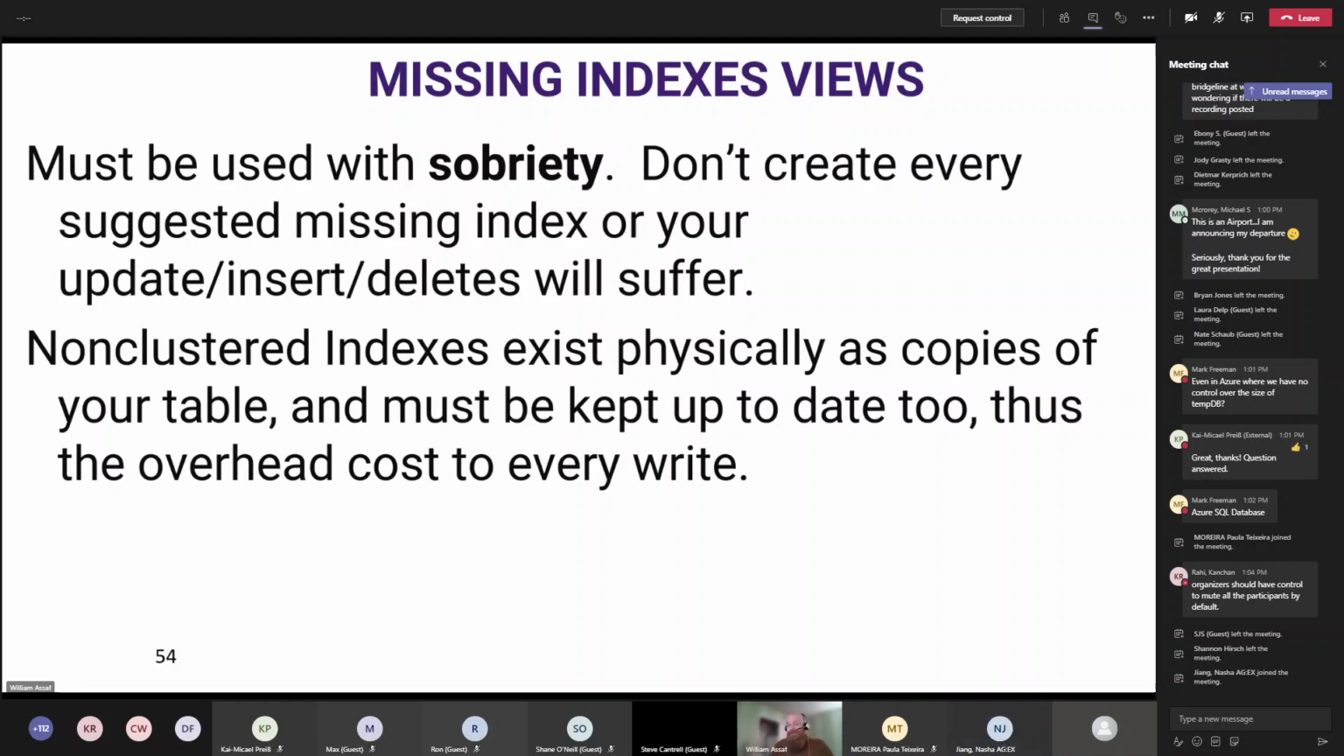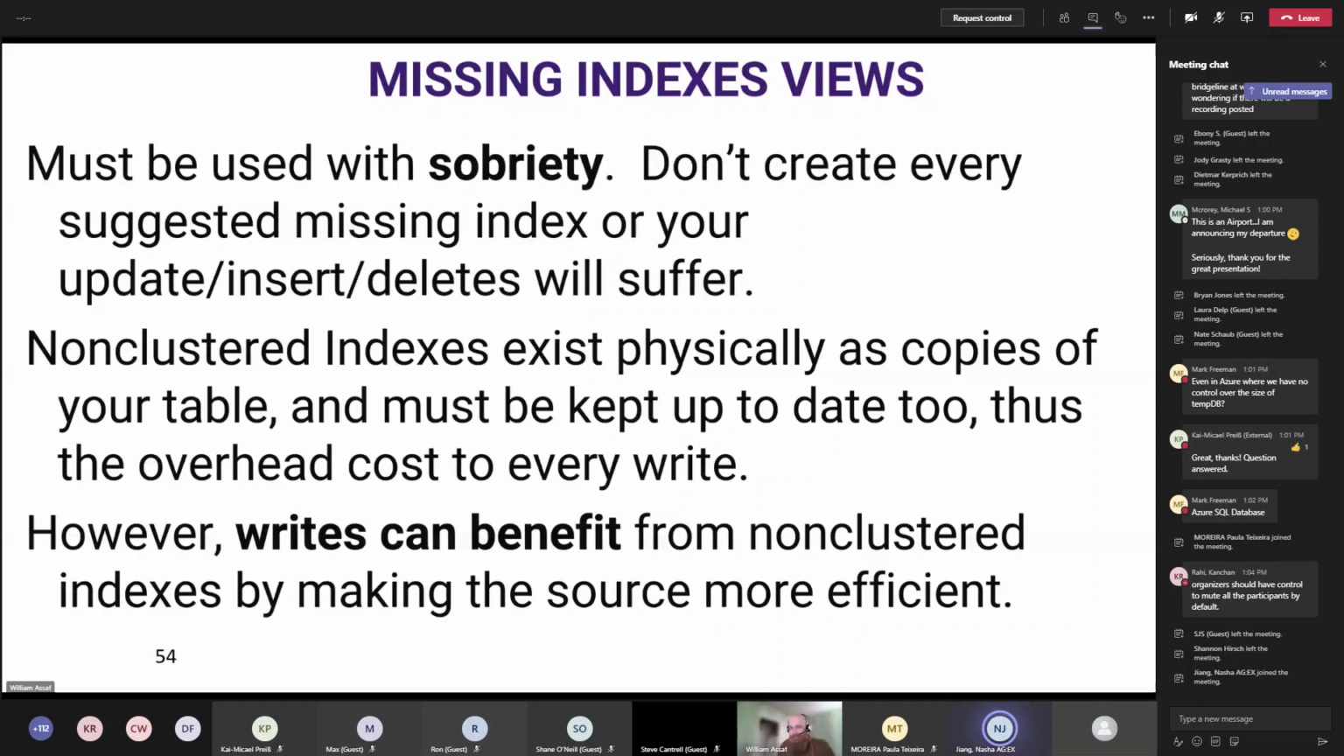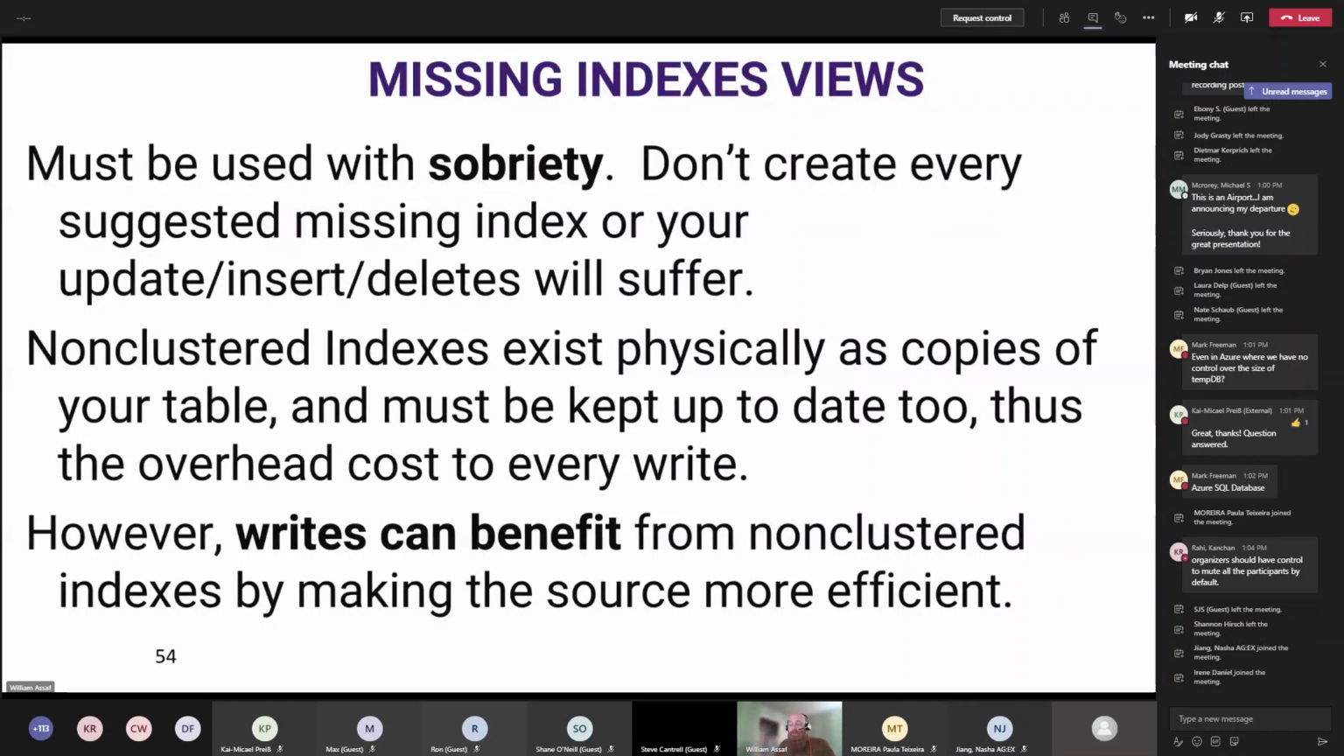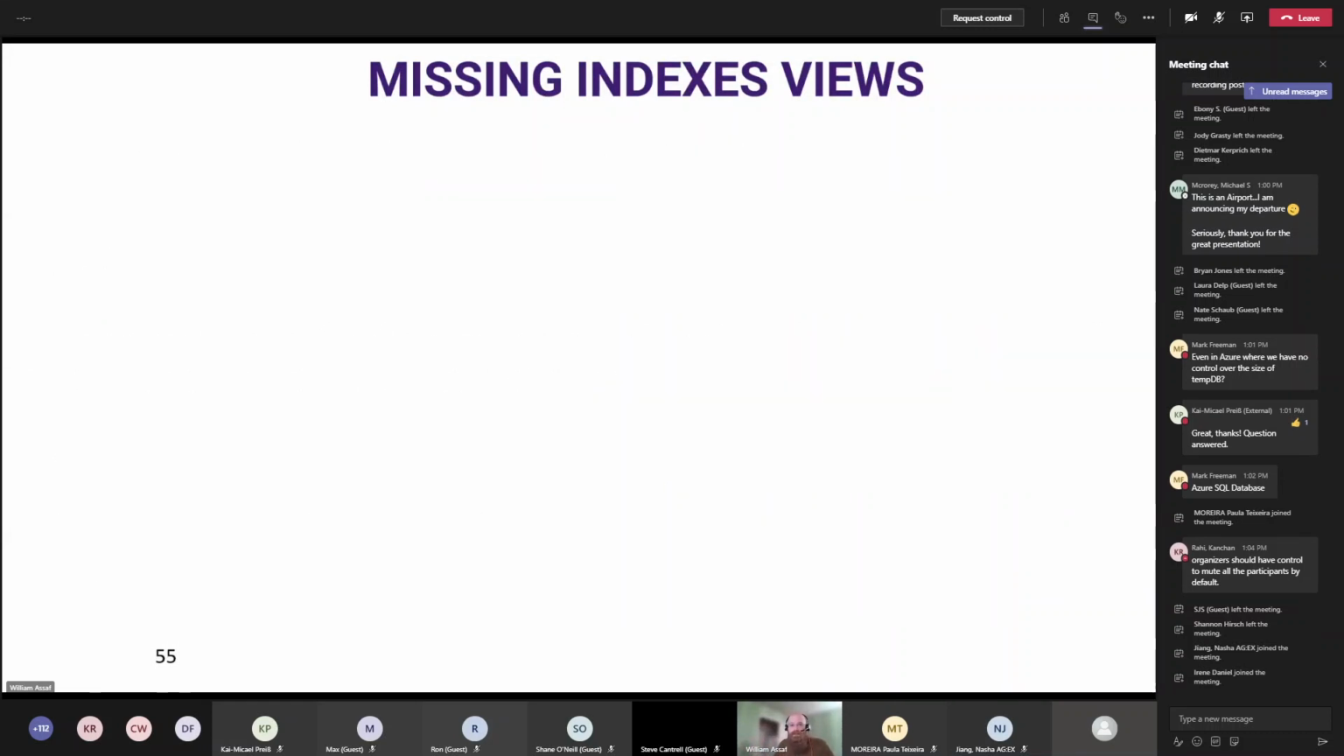So if you go and add 50 indexes to a table, your writes are definitely going to slow down noticeably, even if your reads perform admirably, right? Writes can still benefit from a non-clustered index by making the source of the write more efficient, right? So if you're doing like an insert into select from, the select from part could get faster due to a non-clustered index, even though the write may marginally or maybe even not noticeably slow down with each new index added. There will be a point, of course, where you have too many non-clustered indexes, and that's bad.